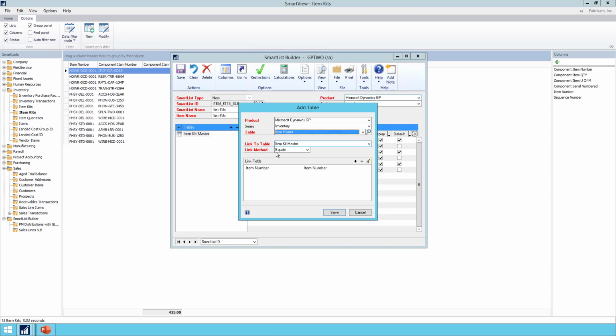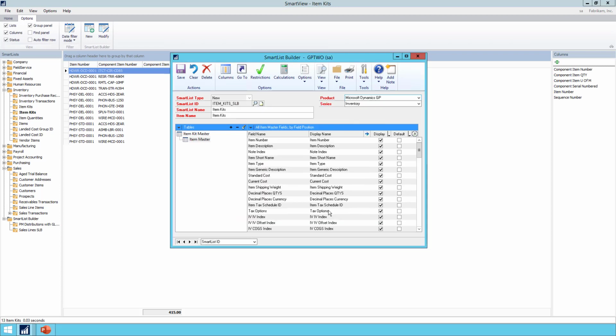And now I have to link it on. So I'm going to link it to the item kit master and say where the item number matches the item number in this item master, give me that data. So we'll save that, and I just want the description.